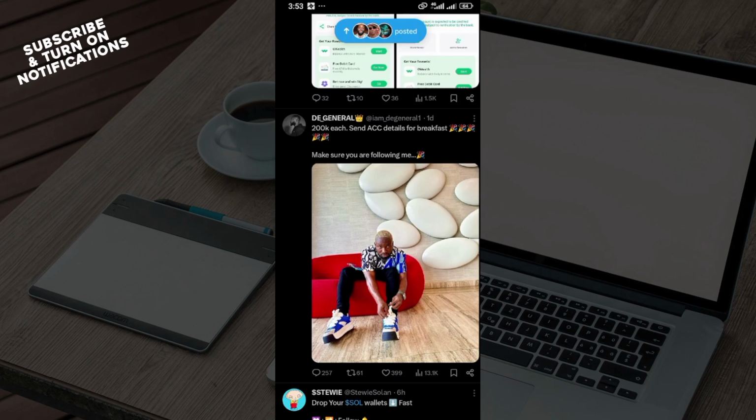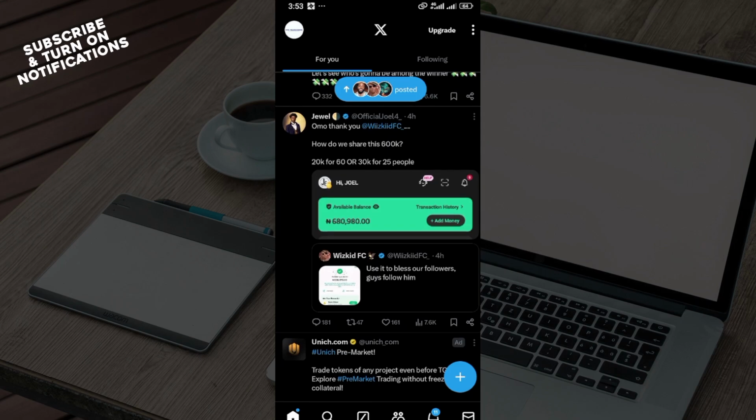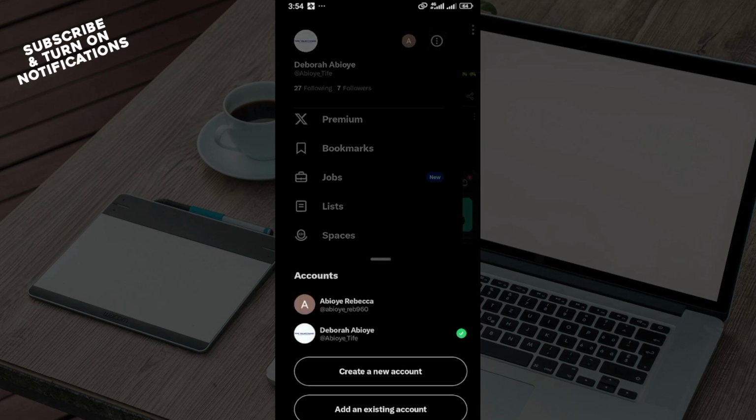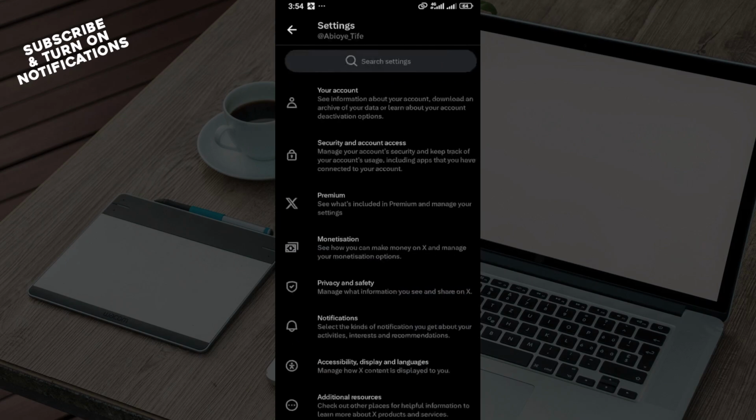So how do you do this? The first step is to log into your X account, just like I've done here. Move to the top left corner of the screen, click on your profile icon. Box displayed, move to the top right side, click on the three dots where you would see options for you to log in into different accounts. Then scroll down until you can see settings and support. Click on that and click on settings and privacy.